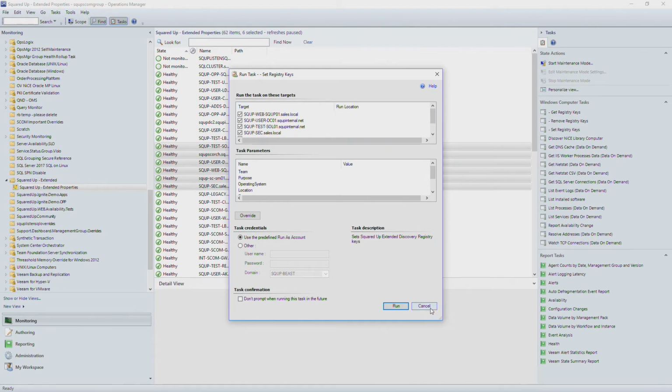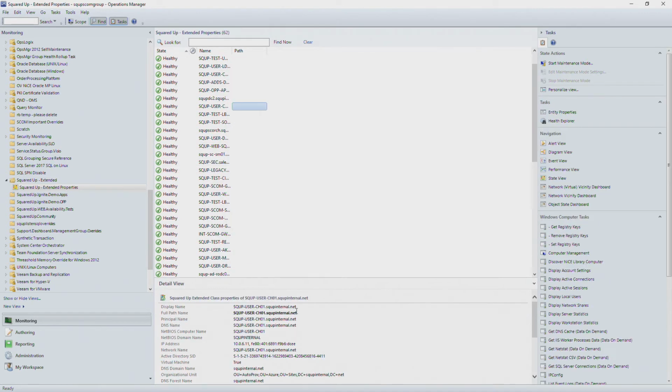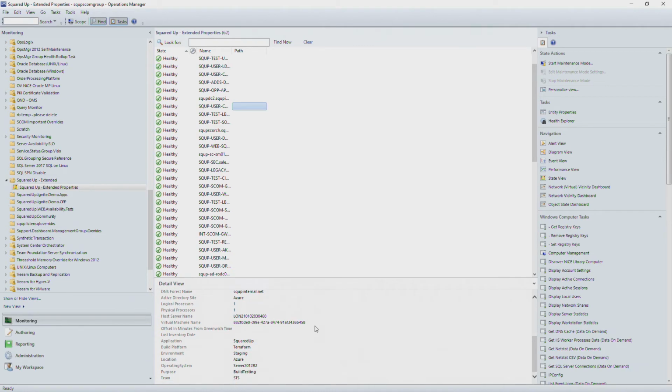I mean, once this MP was imported into our environment, and you can see we've got 60 odd objects there, applying the actual keys took about 20 minutes, which is pretty amazing considering what this is actually doing afterwards as well. Right. So the next thing is then to configure those groups, right?